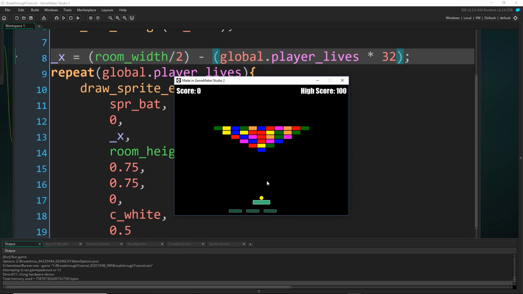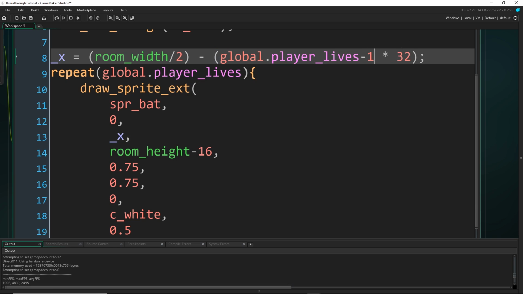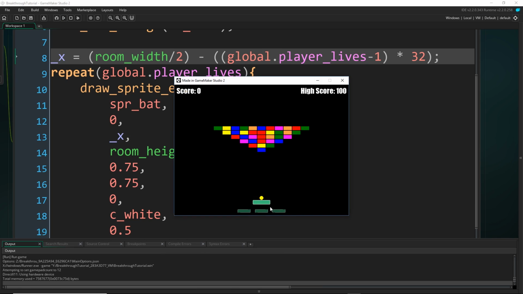Now, if we run that, that's actually not quite right, as you can see, because we don't want to count the very first one. The very first one now isn't in the correct position. So we're going to subtract 1 from this, and we'll just put that like this. And one more time. There, now we've got it. All right, so now all the variables are set up.